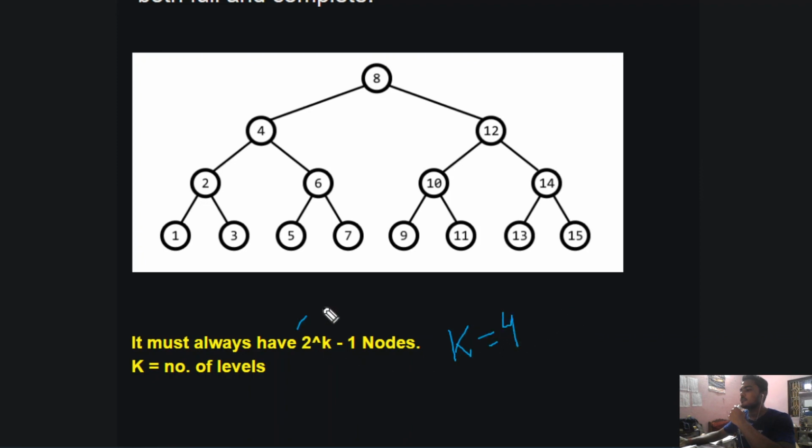Now we have the formula 2 to the power k minus 1. Let's put it in. 2 to the power 4 is how much? 16, right? 16 minus 1 is 15. Now let's count. 1, 2, 3, 4, 5, 6, 7, 8, 9, 10, 11, 12, 13, 14, 15, right? So this is that.